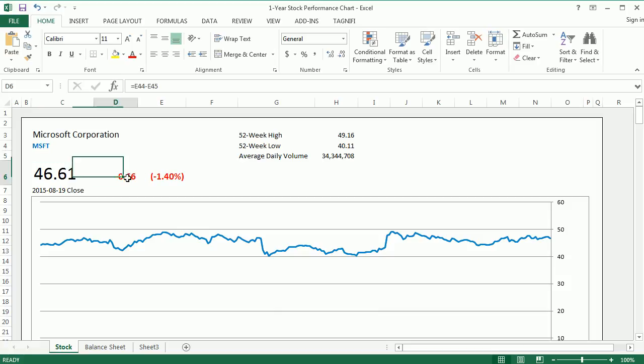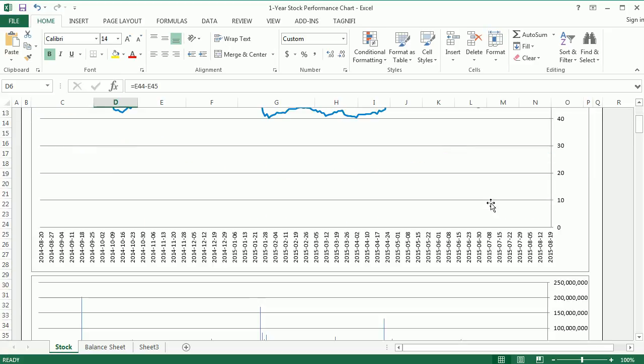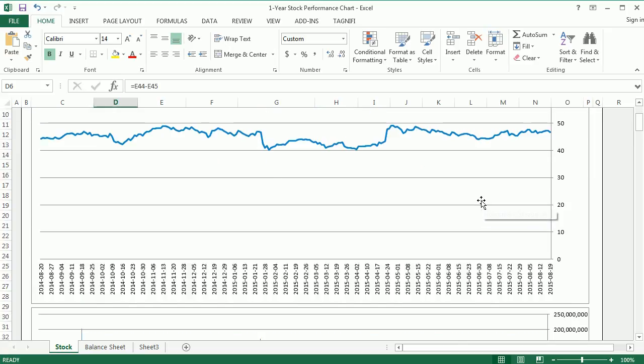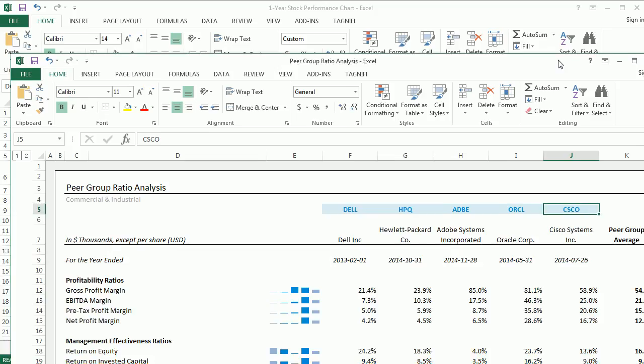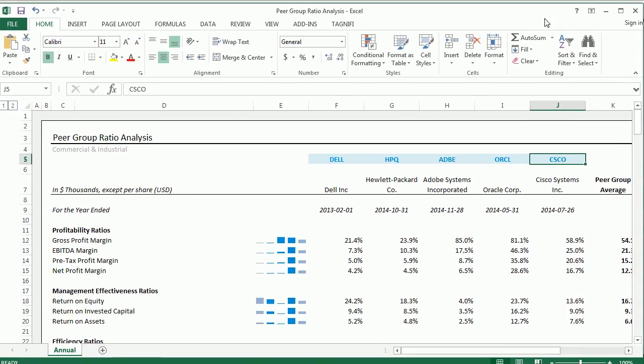It was down 66 cents. Here's 52-week high, 52-week low, average daily volume. Just a nice clean chart, gives you a feel for how a company is traded, and this is all based upon TagniFi Markets data. So back to the fundamentals data, we had looked at the ratio analysis before, and that was for a single company.